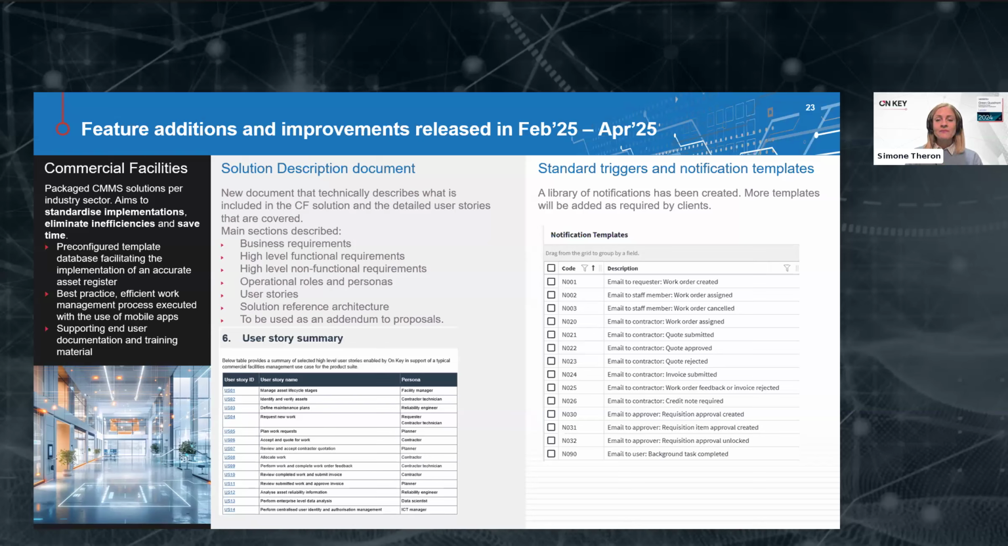Then also we've added a whole library of standard triggers and notification templates that the client can choose to use or not, also to make the implementation easier and also to have good examples of properly set up notifications in the system.